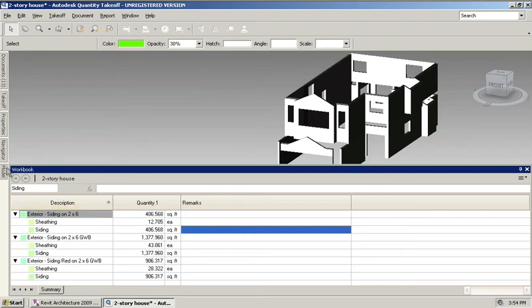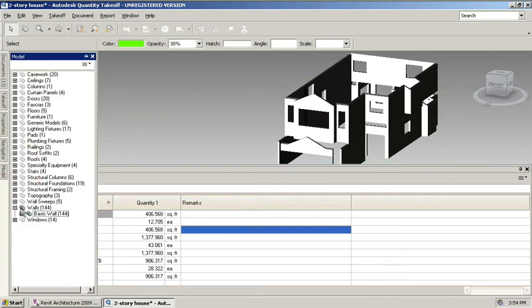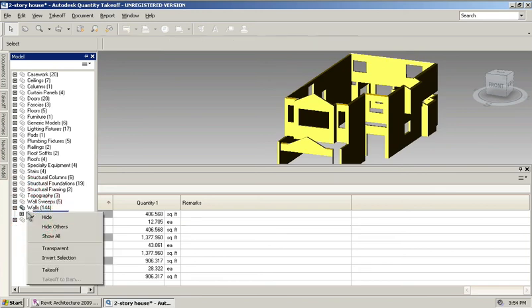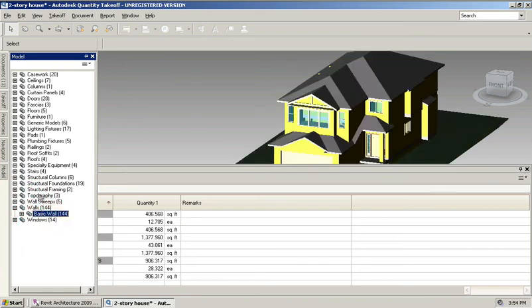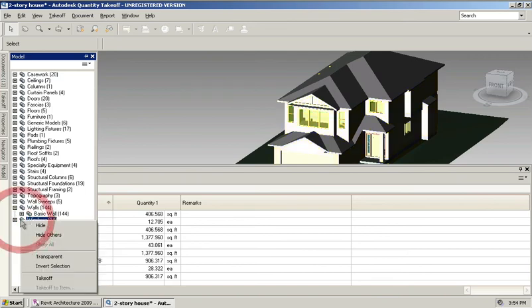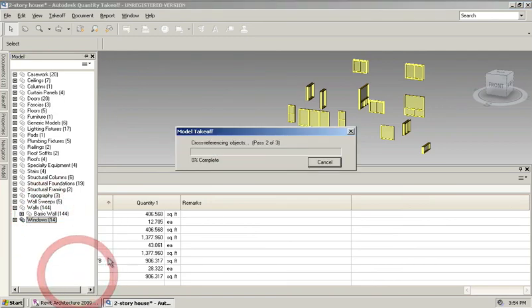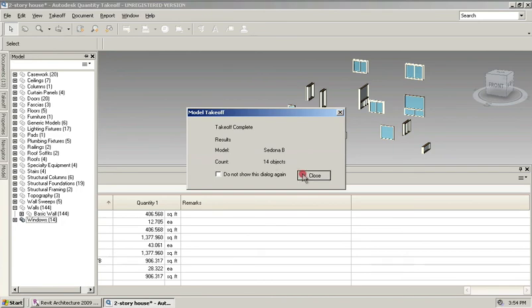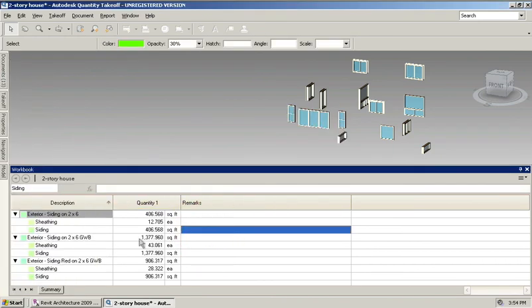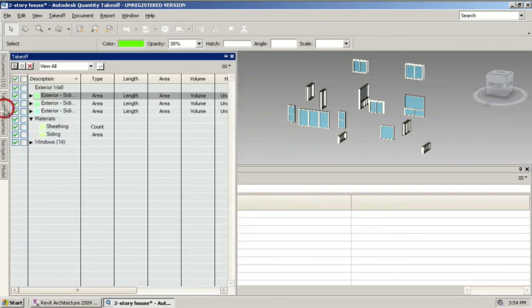So the model takeoff is great because I can say, now I'm done looking at that, let's show everything. And then let's look at windows. Maybe I want to hide everything but my windows. There they are. There's my window kit for that project, and we're going to take those off. And there's 14 of them. And here they are by type. Let's go back out of here, go into the takeoff, and you'll see 14 windows, all broken down by type.